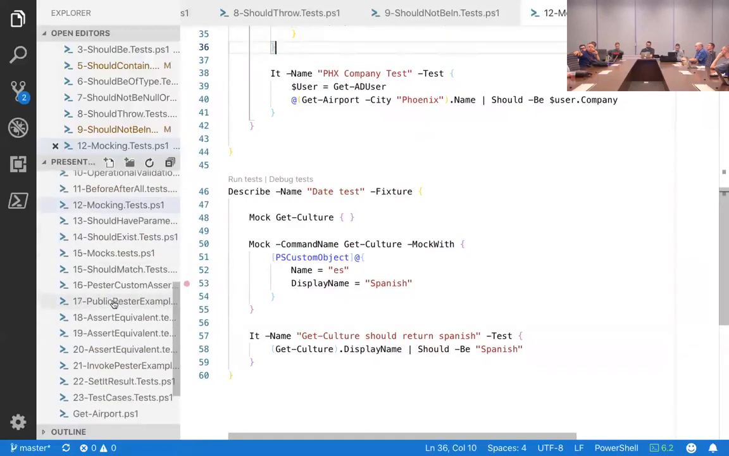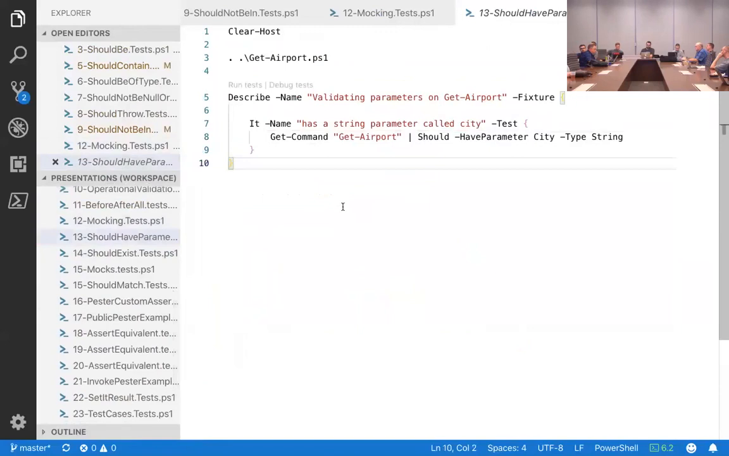Make sense? All right, let's jump ahead. We'll come back to that if we need to. Mocking can be a whole other presentation.